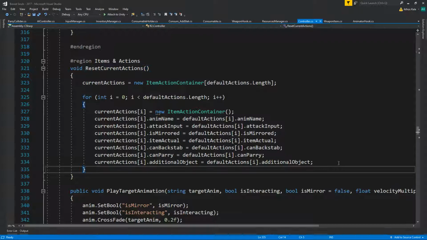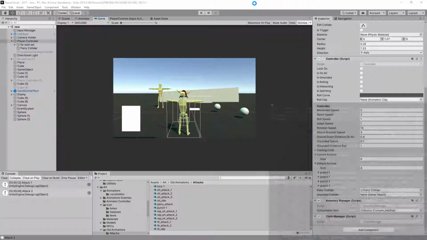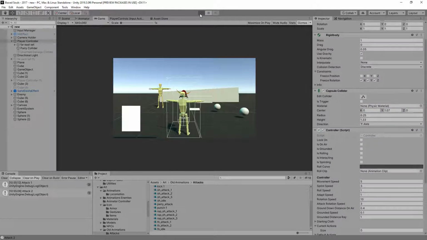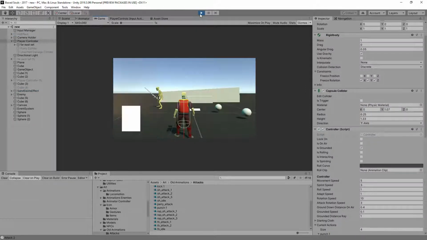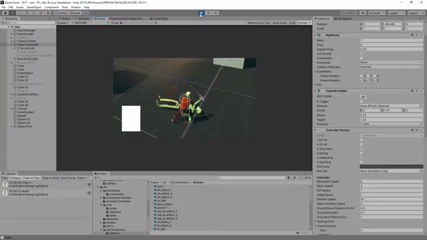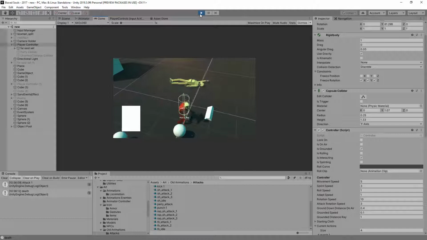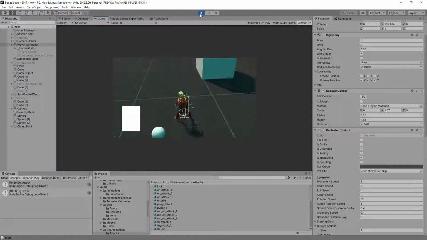Here's where we reset. Then all we need is current action I dot weapon hook to be default actions I dot weapon hook. Okay, that will do it. Probably. Let's hit play. And true enough, that's One Punch Man. And true enough, we now have, okay, the damage collisions for that.